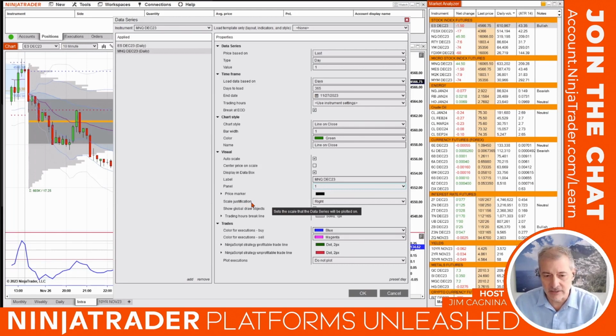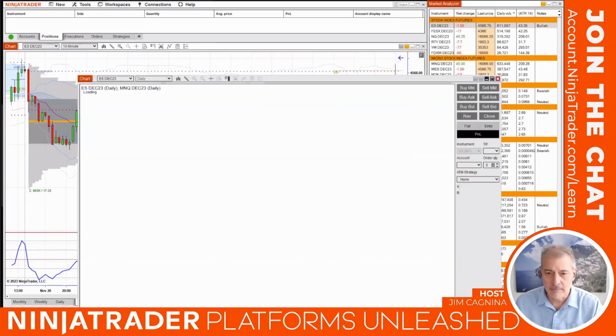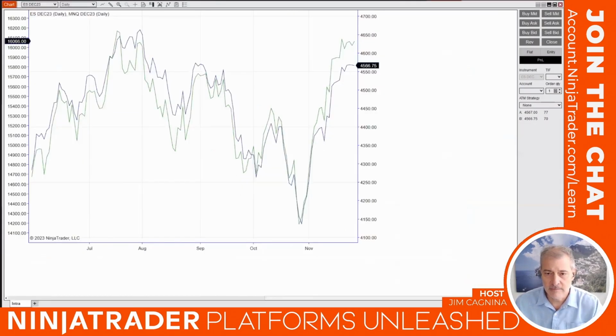I want my scale to be on the left-hand side, because if you put it on the right-hand side, you'll have 2 different scales at 2 different price levels, and it'll be really messy. So let's go ahead and click on that left. So now that scale justification is on the left, for the second instrument, I'm going to add the E-mini S&P chart, and I'm going to hit OK. And it's going to create the chart again.